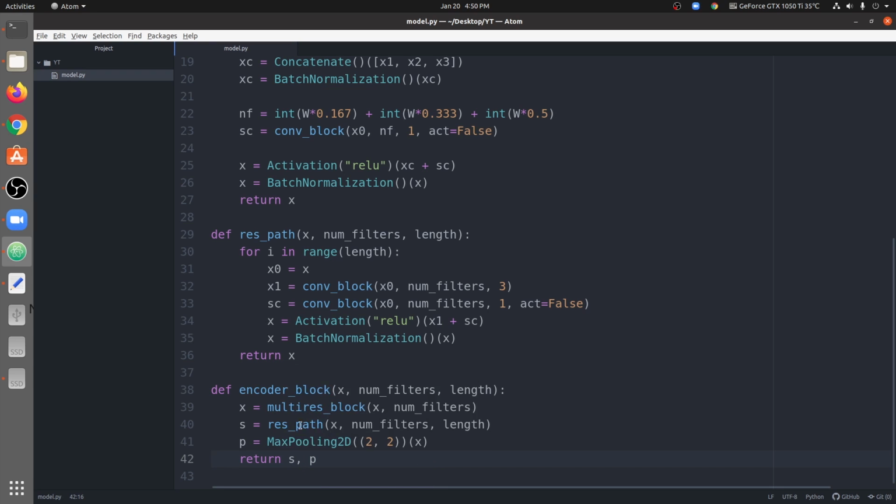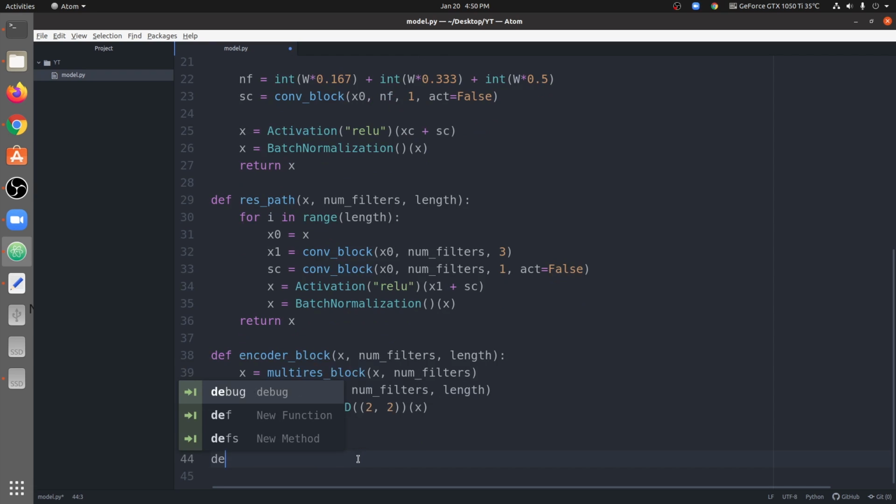So s is the output of res path, whose input is the output of multi-res block, and the input for the multi-res block is the input for the encoder block. And p is basically the pooling operation, where we reduce the number of features by half to reduce the computational cost.